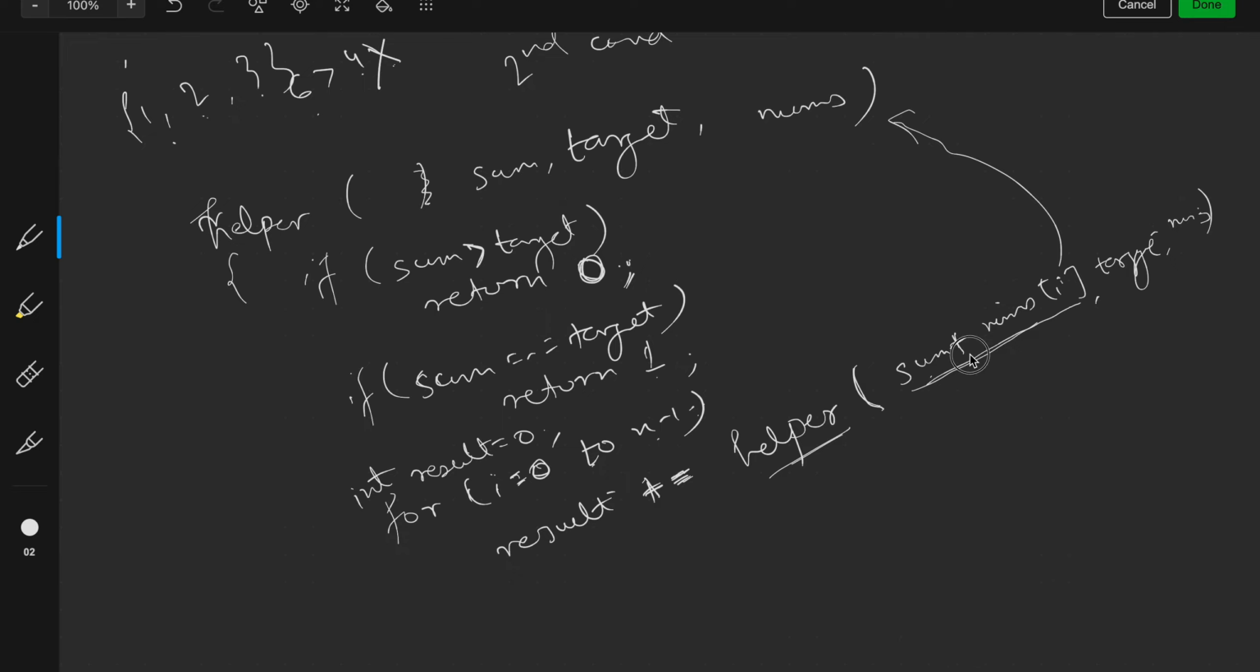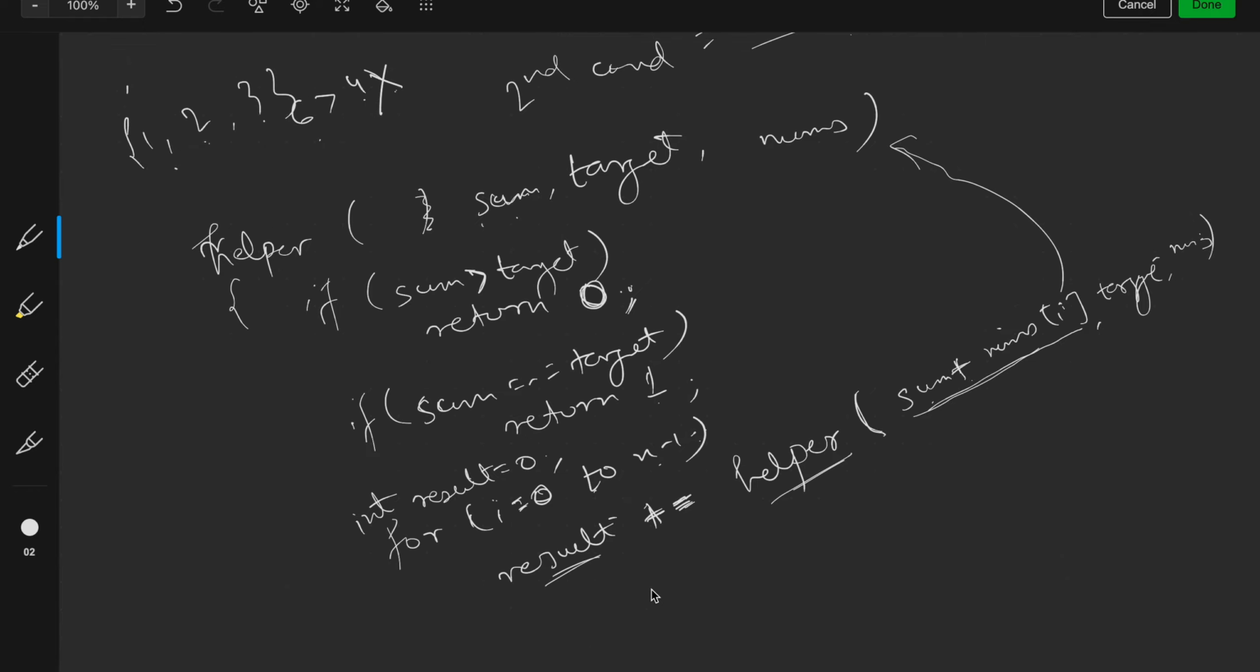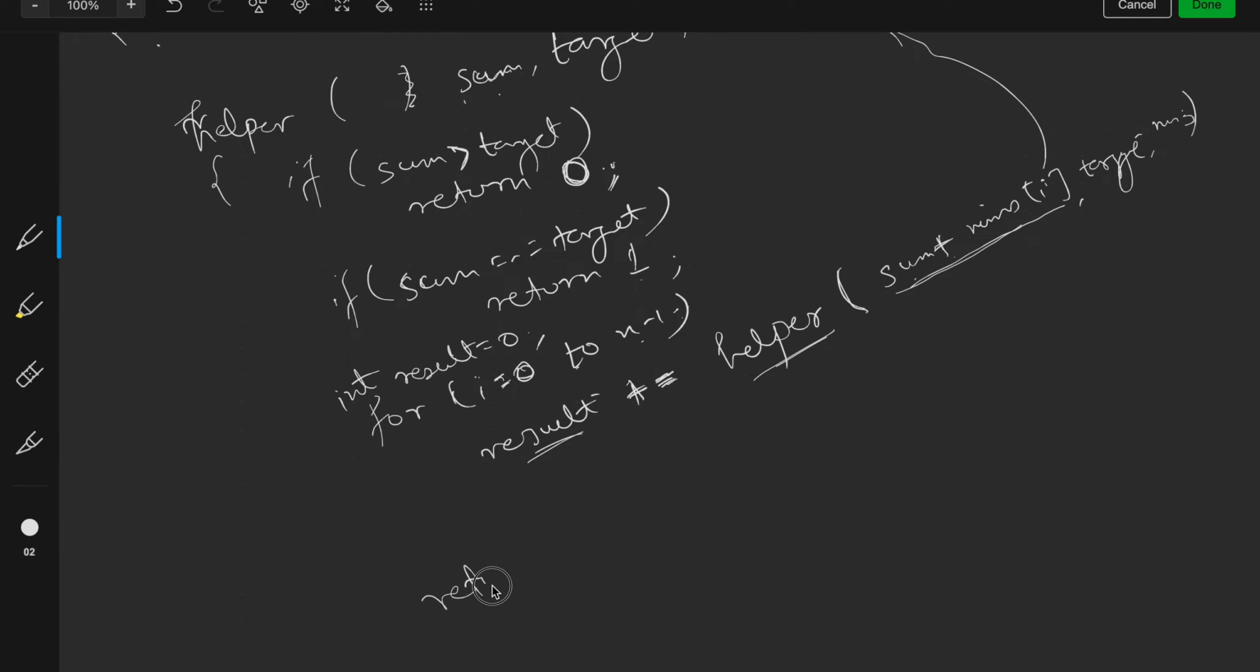And what will this sum have then? Sum plus nums of i. If this sum is equal to target, then we'll just return 1. So initially suppose result is 0, and then from each iteration we'll see whether sum is equal to target or not. If it is equal to target, then it will keep returning 1, and the result count will be incremented, and in the end we will just return the result. This will be an int function basically. Return result. So this will be our recursive function.